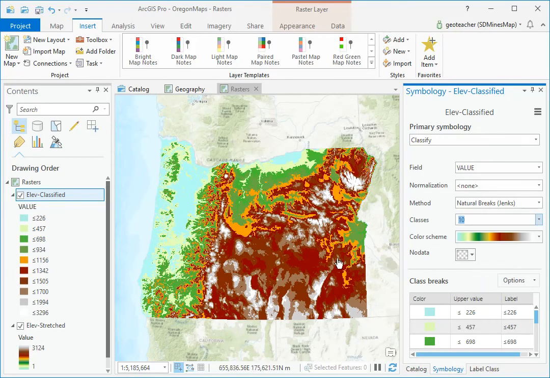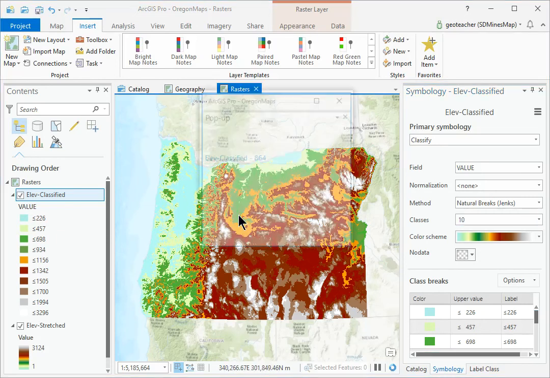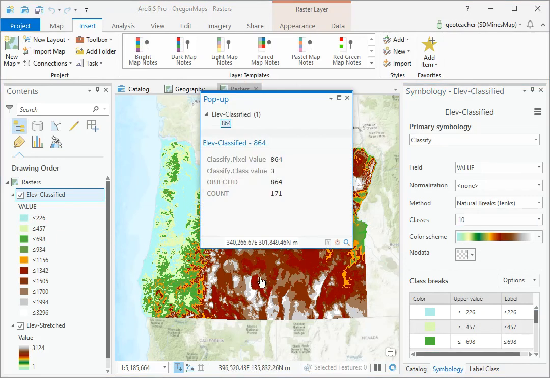Continuous data, because they often have underlying spatial patterns, can use more classes and colors. In the Map window, click on the map to examine the pixel values and the class values, which go from 0 to 9 rather than 1 to 10. Close the information pop-up.